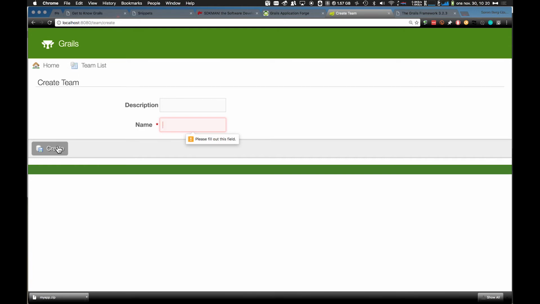So Grails will not save anything to the database that's not validatable. So we do not get the error from our database. We get them before that. So let's name this one.